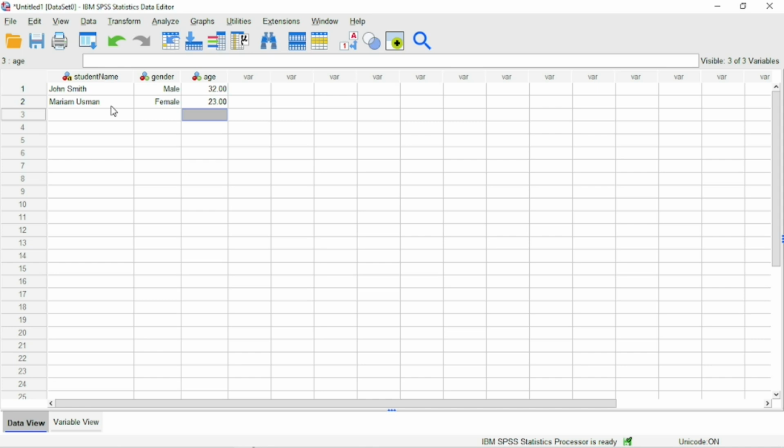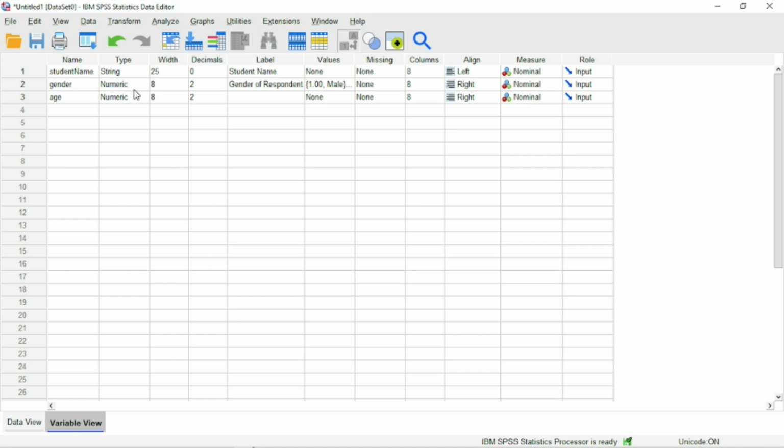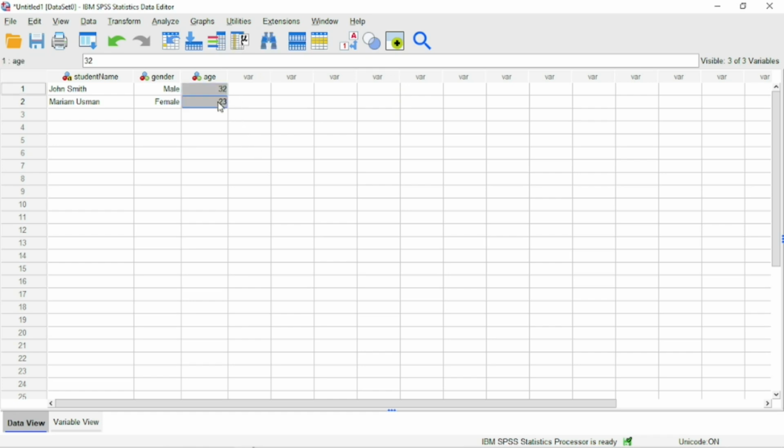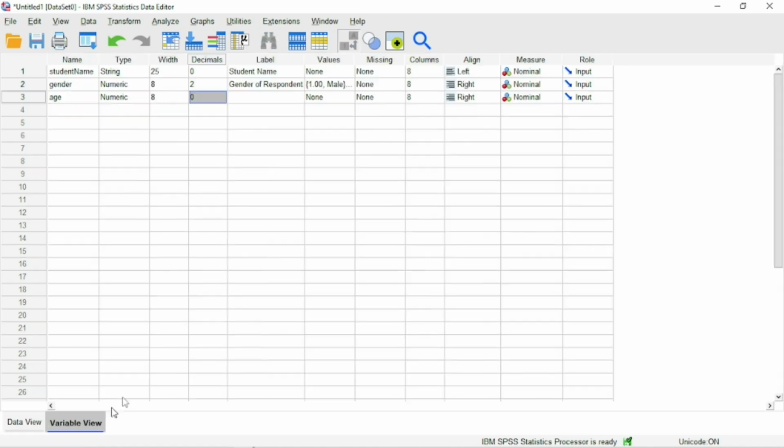Now, age here is giving us decimals, and age doesn't usually have decimals. We can clear all this by going back to the variable view there. You can see that the decimal is set to 2. That is why it's showing us that. So we'll take the decimal to 0, and that is all. We will have it in whole numbers, not in floating point anymore. So this is how it works. The data view is where you enter your data, and the variable view is where you declare your variable and assign values to your variable.